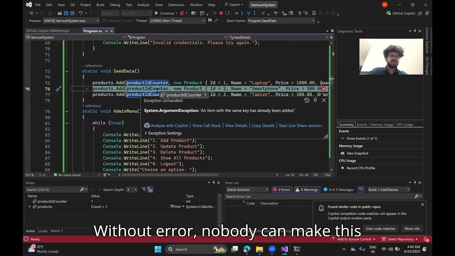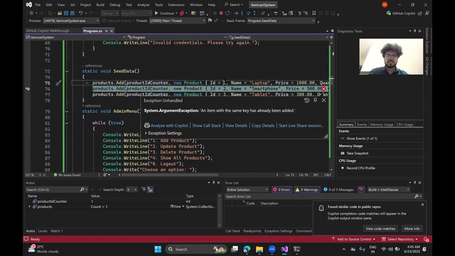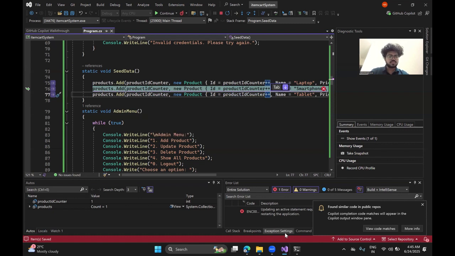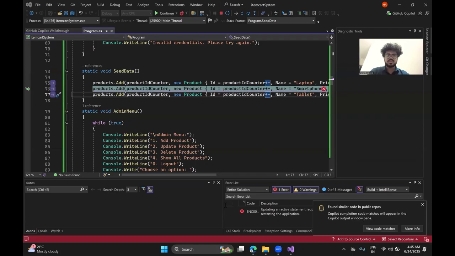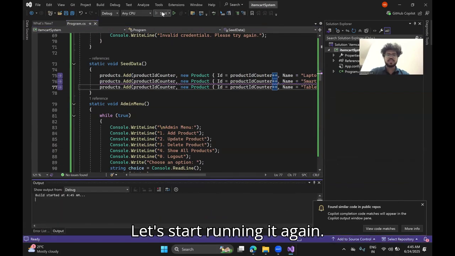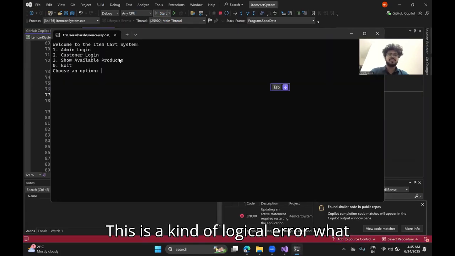Without errors, nobody can get this code solved, I guess. Okay, ID, we have to put it. Let's start running it again. This is a kind of logical error that we faced.